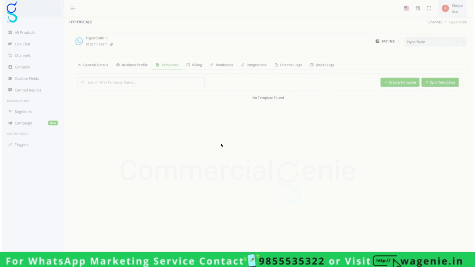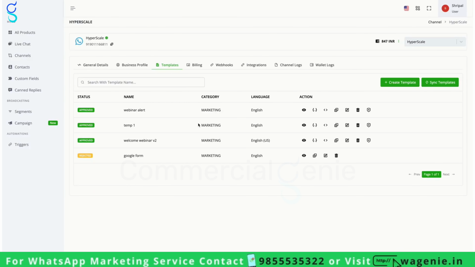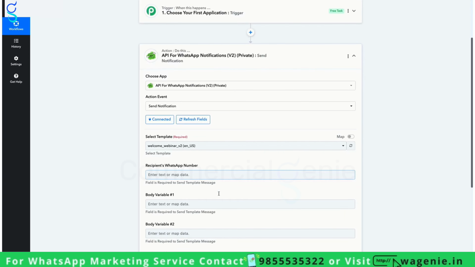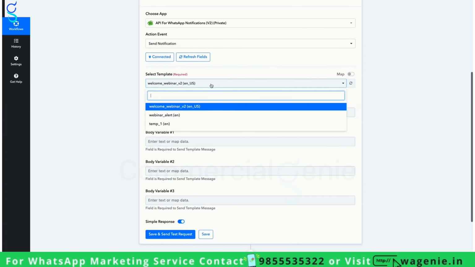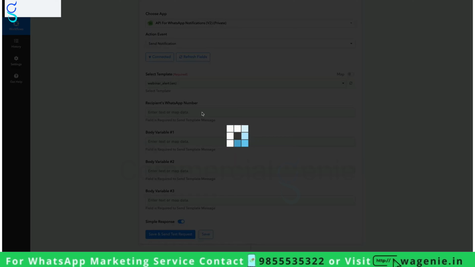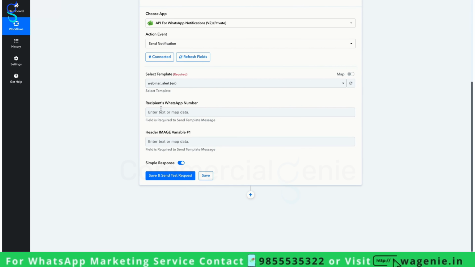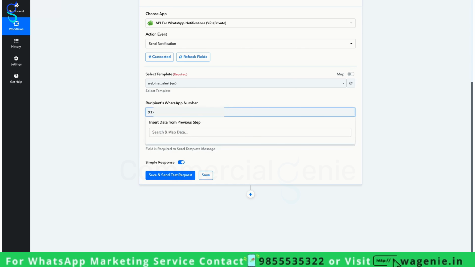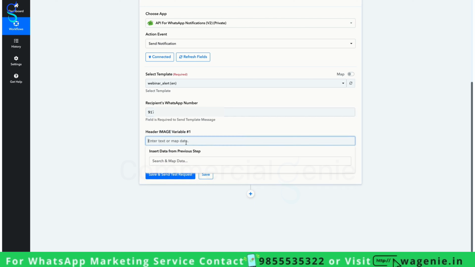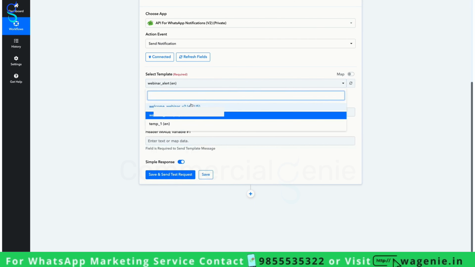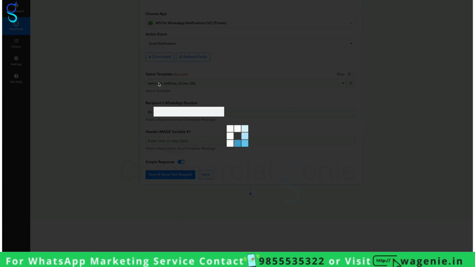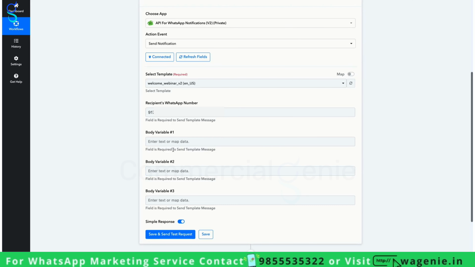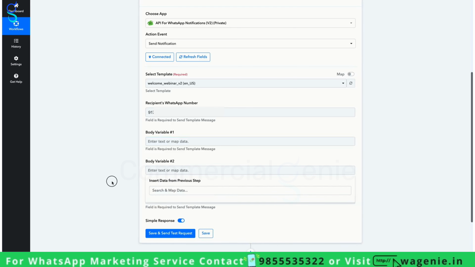So whatever the templates that you have in your WhatsApp channel will automatically come here in the drop down. You can select any template and then in the recipient number you need to enter with country code, and in the header image you need to enter the image URL. If you have text variables, you can select the template and you can fill the variables here.